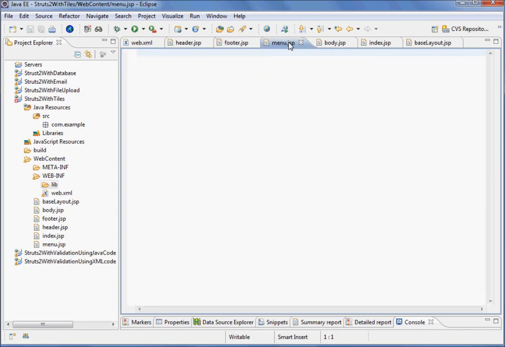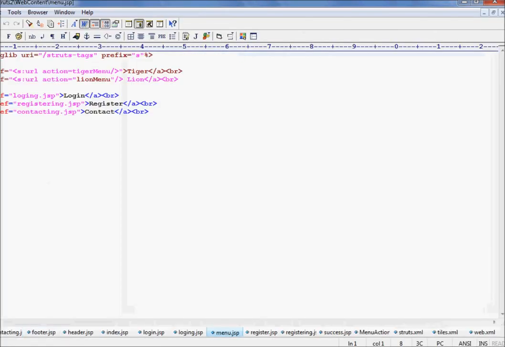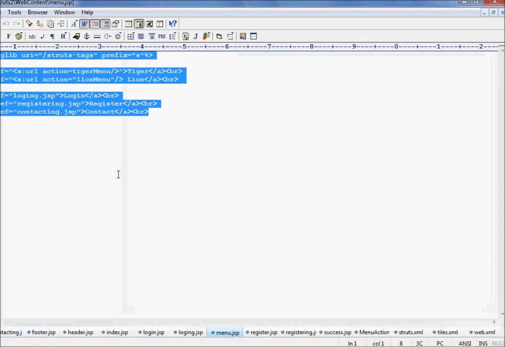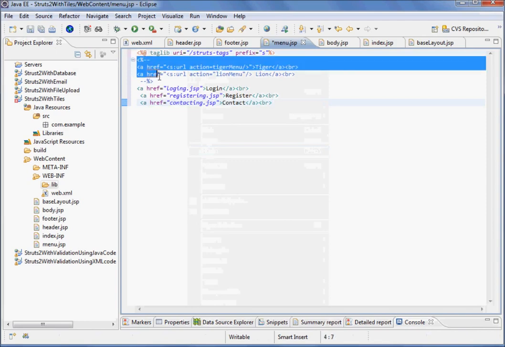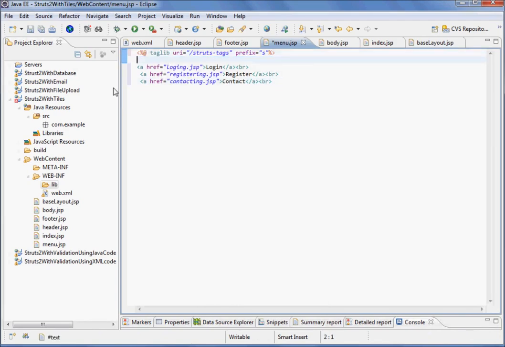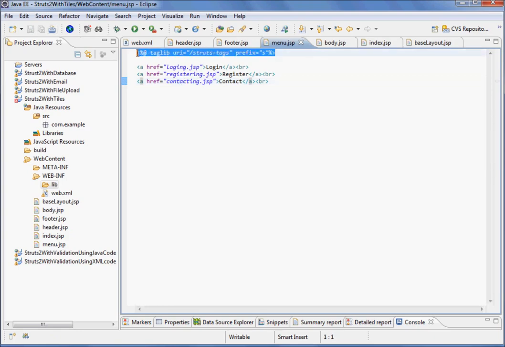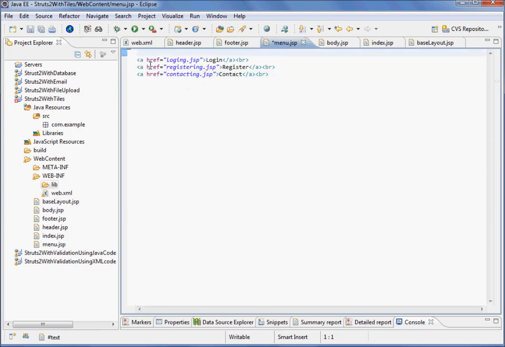In the menu, let us say I have a menu, 3 or 4 menus will come. Okay. So I have three menus: login, register, contact. Even I am not using such kind of tag here, so this is also not required. If you use some custom tag, struts tag, then it is required. So in the menu I have this stuff only, right?